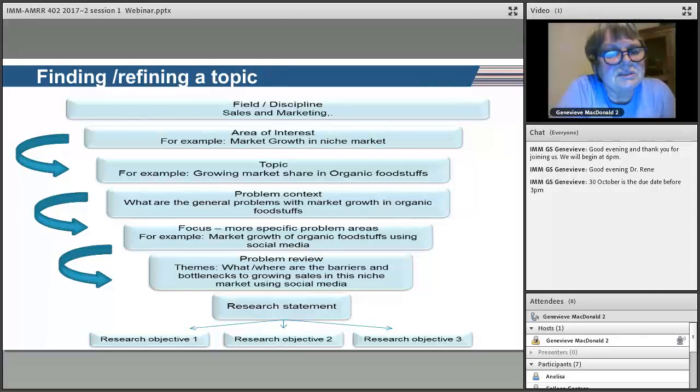When you have an idea of what you want to do, but you're actually struggling to narrow it down to a doable scope, this sort of funnel is very valuable. You just fill in your own information. The example I have here is, of course, sales and marketing. Area of interest may be market growth in a niche market. And I'm getting more specific as you go through the funnel, adding more detail, and in that process you are actually getting a more specific scope.